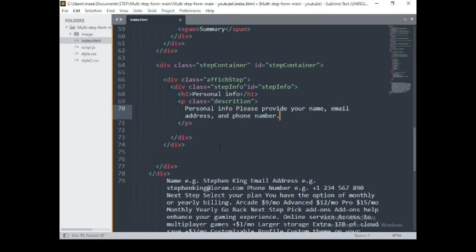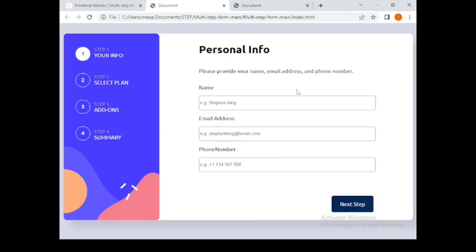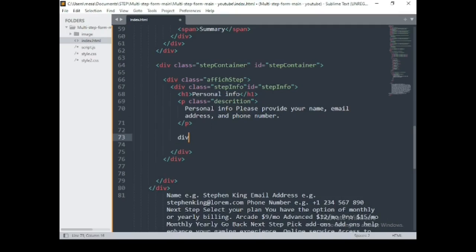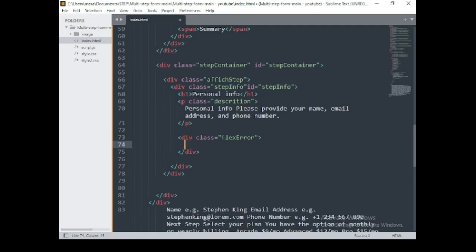Now after that, remember, every time you enter this one, you see this is an error message that appears, so I need some divs for these error messages. So this is what we're going to be doing. Let's create a div for the error message. Let me call it flex error.